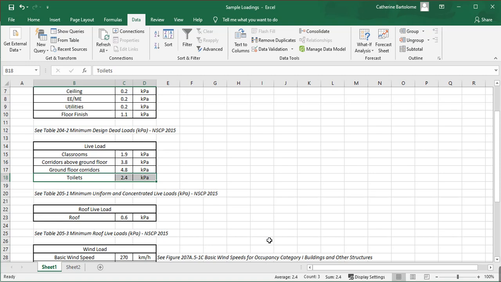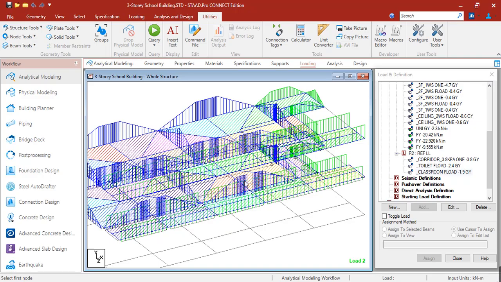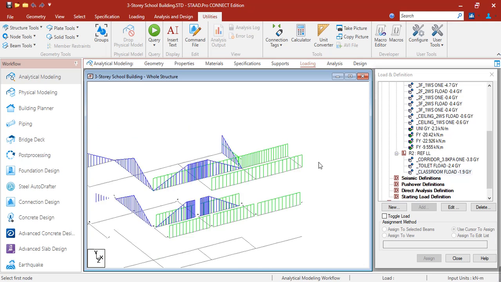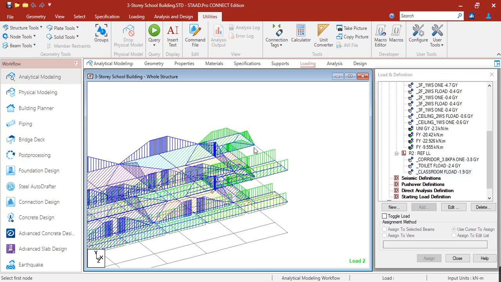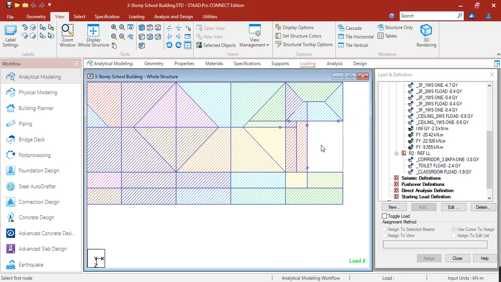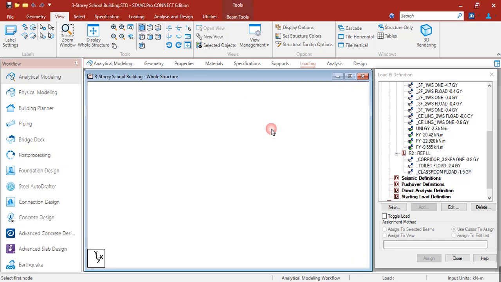Okay, so how about the stairs? So we need also to load some dead load and live load on the stairs. So to do that, so here, if you look at our model, our stair is located at this blank space here. So the loads for the stairs will be carried by these beams.